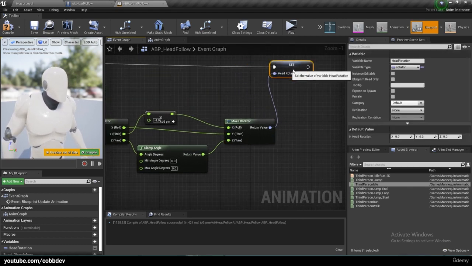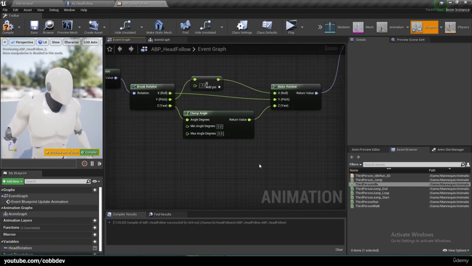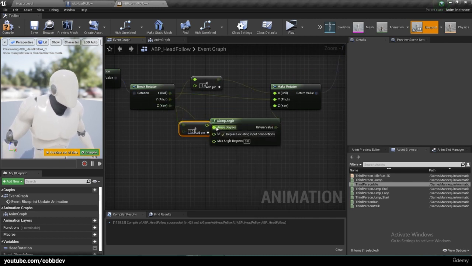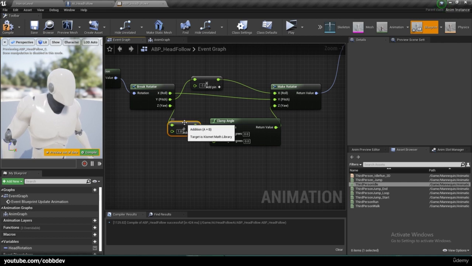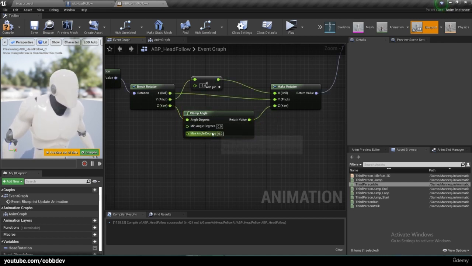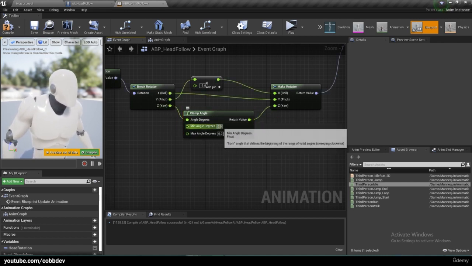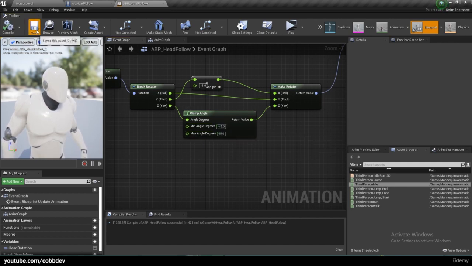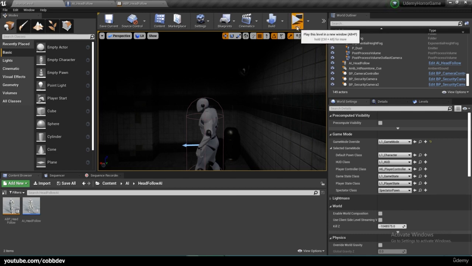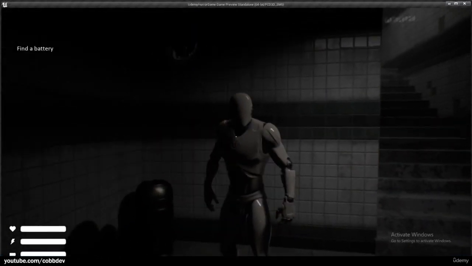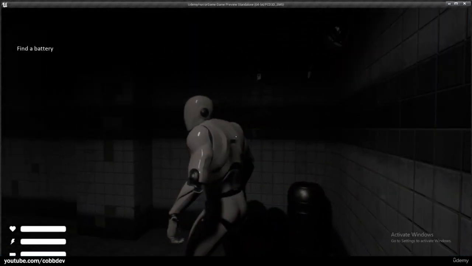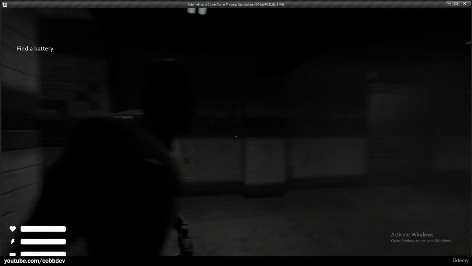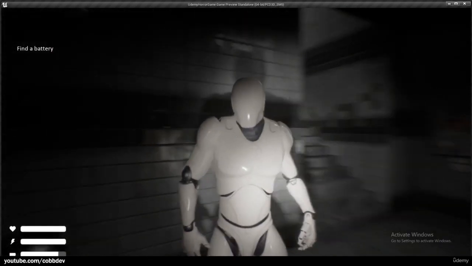If you had to add the plus 90 or minus 90, do this after the plus 90 or minus 90. So it would look something like that. And for the min angle degrees, I'm going to make it -45 and the max angle 45. So we can test it again. Now if we hit play, and he looks at us, and once we go past 45 degrees, he won't turn his head anymore until we get to the other side, which will look 45 degrees this way.